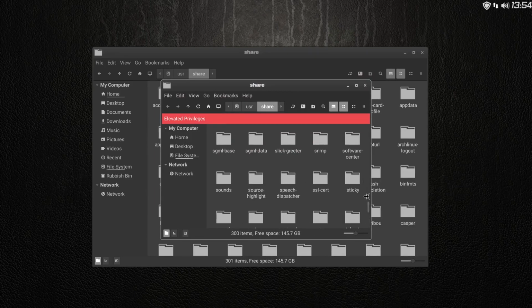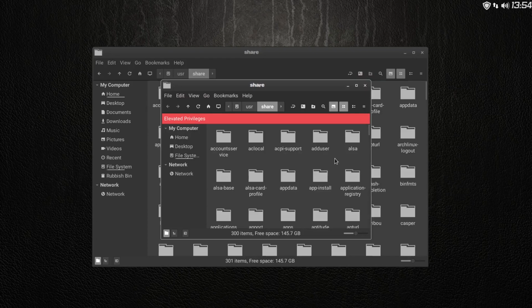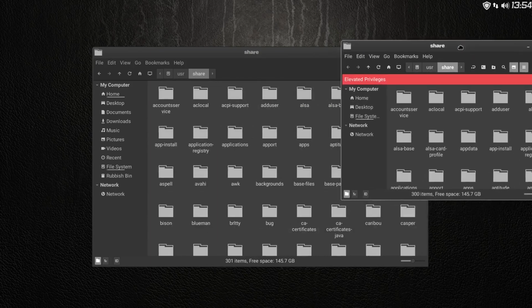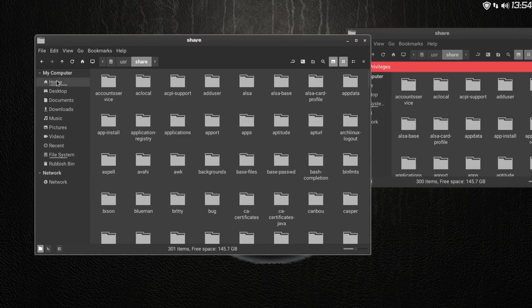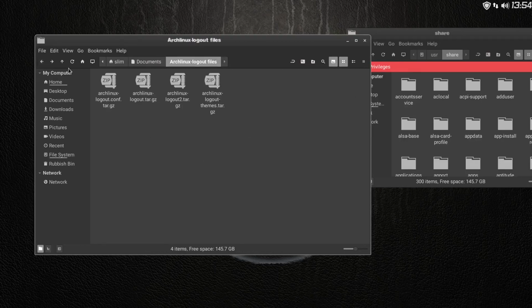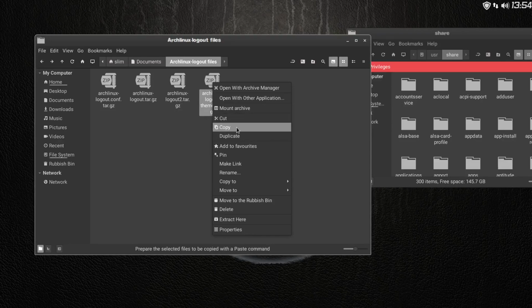And that should be, if we scroll all the way up to the top, ArcoLinux logout. There we go. Now we just need to do the themes. We may as well keep that open for now. We're going to go back and back again and back again. We're in here. Might as well do the themes while we're here.